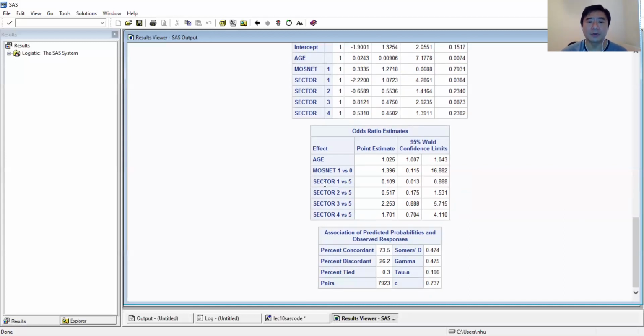All right, and similarly, we can interpret the geographic location, 1 versus 5, 2 versus 5, 3 versus 5, etc. All these odds ratios are the comparison between each individual sector and the reference sector 5. So for example, the first comparison is between 1 and 5. If you are in geographic location sector 1, your odds of being infected are only 11% of those in location sector number 5. So that's the interpretation of these odds ratios.